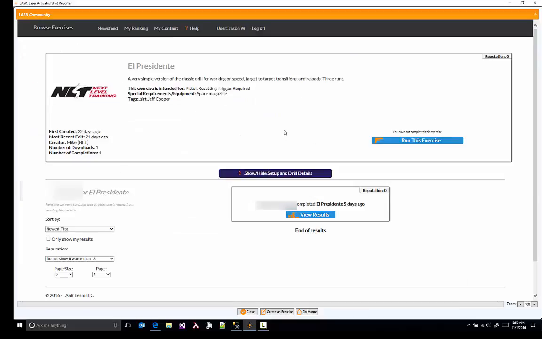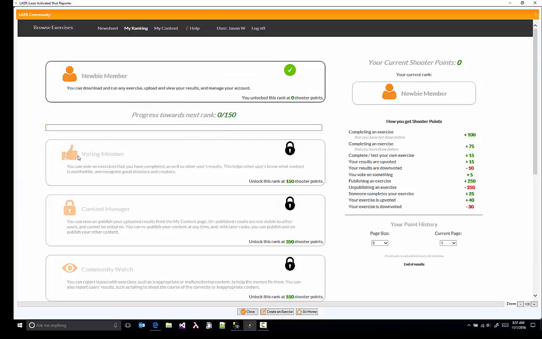The other thing you can do, which the account I logged into hasn't reached that rank yet, but let's take a look at the ranks. Once you become a voting member, which means you need 150 shooter points, you can start voting on people's exercises. You can vote on their results and give feedback to the authors of the exercises to let them know whether or not you liked it. We highly encourage you to participate in that way. That lets the authors know that they should create more content like that. And that'll also help us here at LASR to know what type of content people are looking for as well.